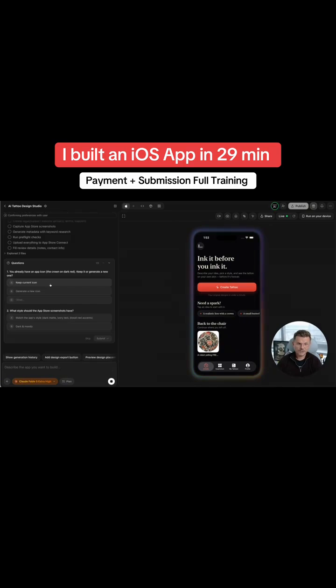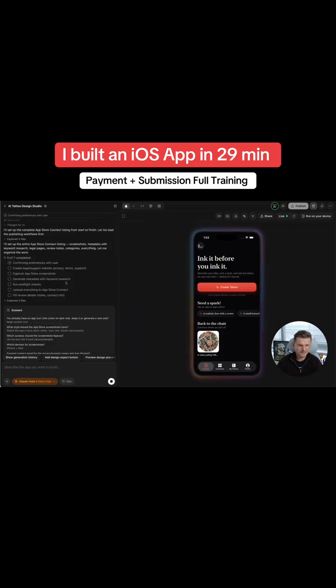All right, couple questions. Do you want to keep the current icon? I'm going to say keep it. Second question, what style should the App Store screenshots be? Dark and moody. Match the app style: dark, moody, ivory text, blood accents. I like it. Which screens should we show? Let me just pick the best five. Which device for screenshots? iPhone and iPad. We want both. And then support contact email. Let's use mine. And then we're going to hit submit.